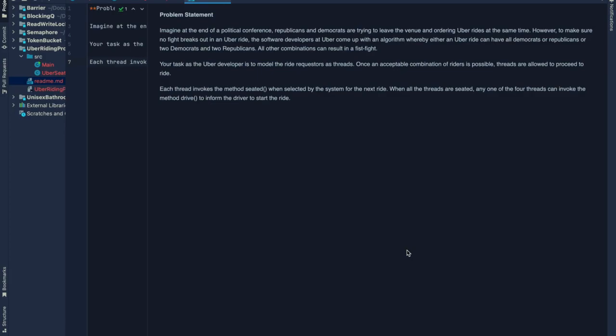In order to achieve that, there are certain conditions which should be followed to avoid fights. The first condition is that either all the Democrats can ride in a single cab, or all the Republicans can go in a single cab, or two Democrats and two Republicans can go in a single cab. Apart from this, all other combinations can result in a fight, right?